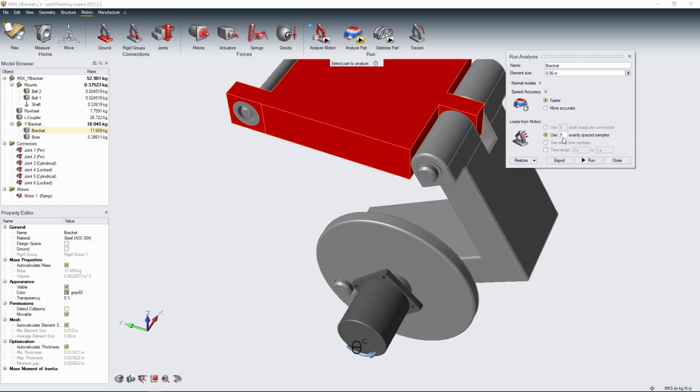I could do a certain number of evenly spaced samples. Remember, I ran it for 1 second, and I asked it to do 30 frames per second. So I have 31 time samples. I could tell it to take into account all of the time samples. Now, in general, especially for a situation like this, I really only need the peak loads, and I don't even have 5 peak loads. I could tell it to do 2. And we're going to let this run.